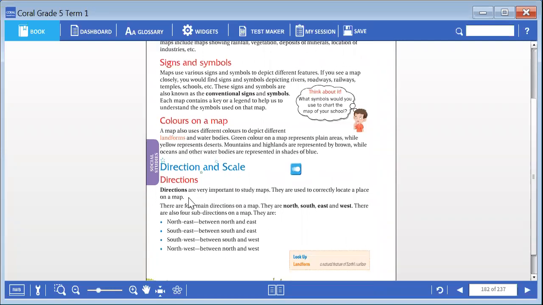So, coming to direction and scale. Directions are very important to study a map. Yes, we have to know the directions to study a map because, for example, children, if we take our country, India, there will be south states. Our Andhra Pradesh is called a south state because it lies towards the south direction.